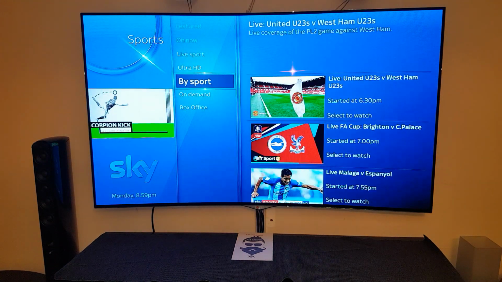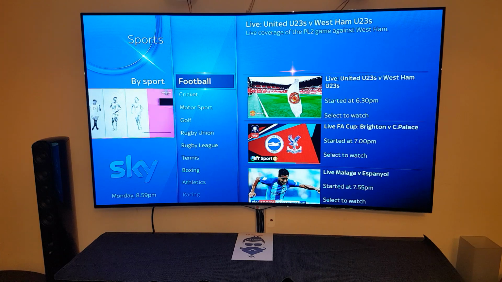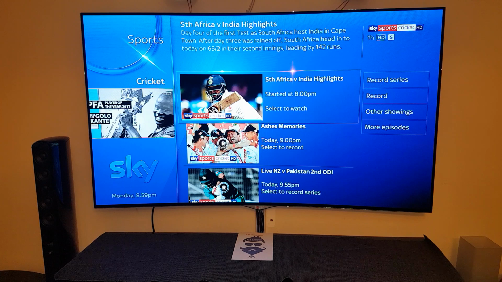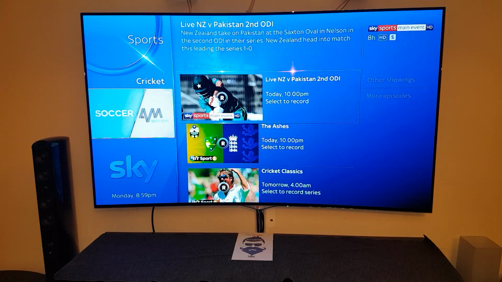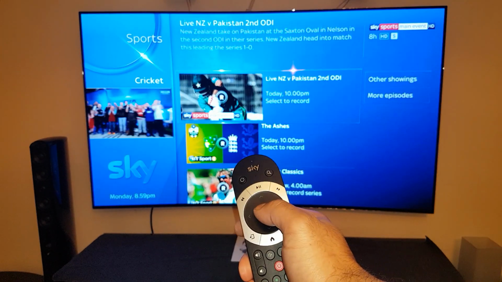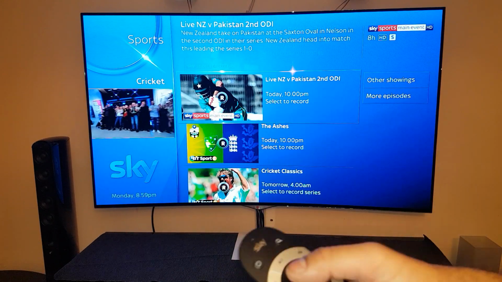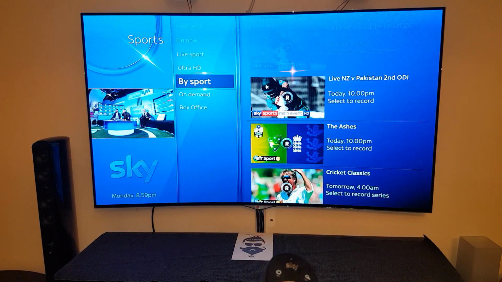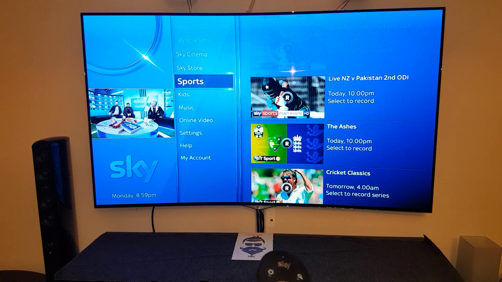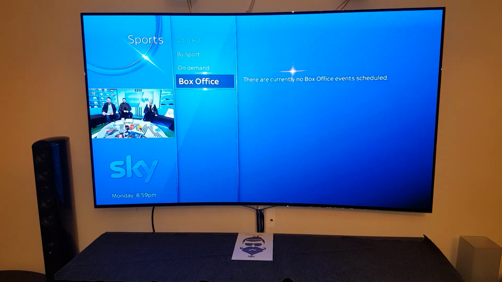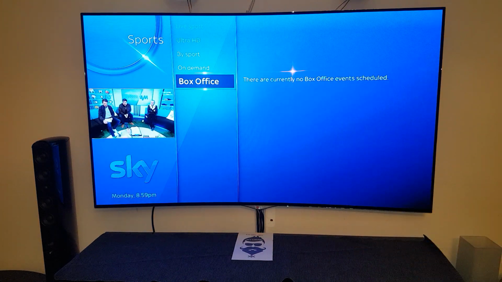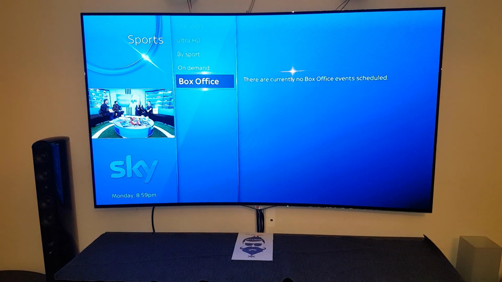By sport, for example, you can go in here and watch cricket, if you're a cricket fan. South Africa versus India highlights. You can press the select button over here, and that downloads it straight to your recordings again. So let's go back. And like I said, there's loads of stuff on here. Box Office, so if you're a big boxing fan like I am, you'll have your Box Office stuff come up here. Like the Anthony Joshua fight, it was on here. You can just download it straight to your Skybox.